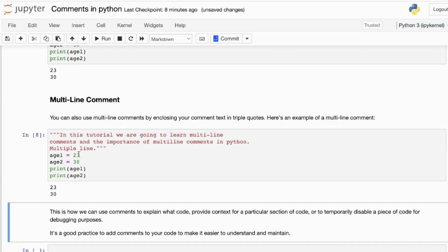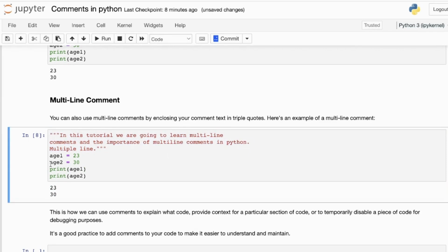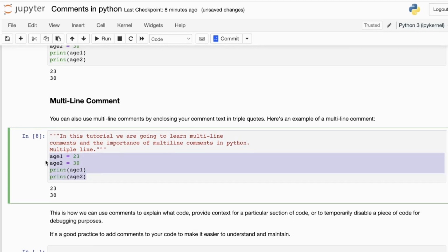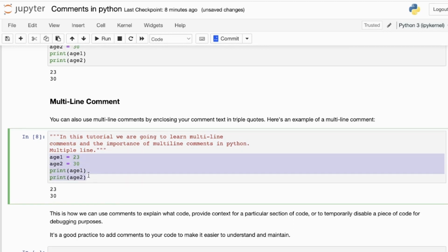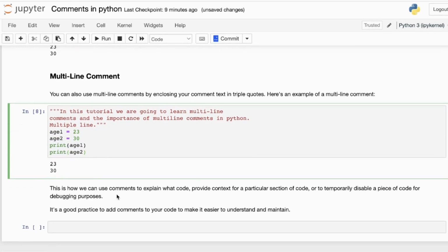If you run the Python interpreter here, it is the same as above: it will just ignore the comment lines and focus on the print lines with the related variables and values that we input. So this is how we can use comments to explain what the code does, provide context for a particular section of code, or temporarily disable a piece of code for debugging purposes.